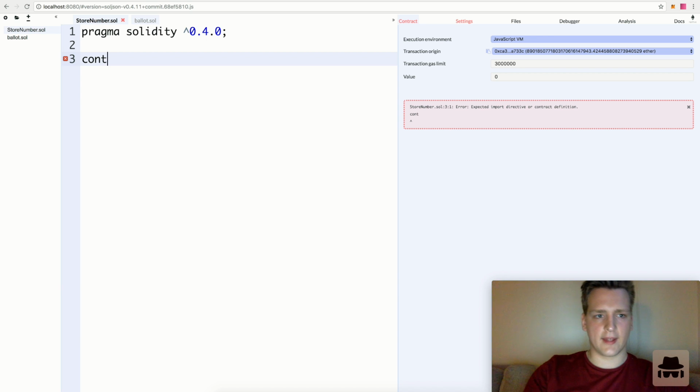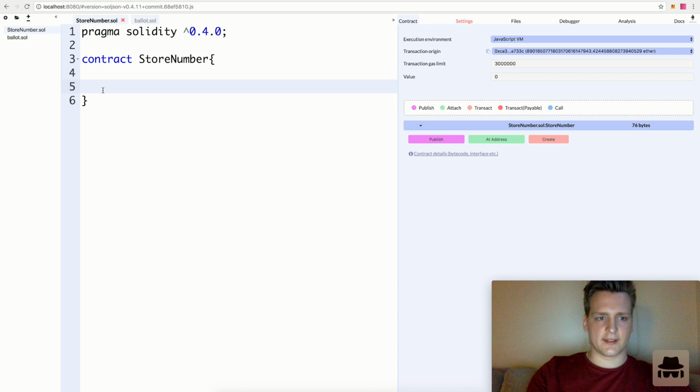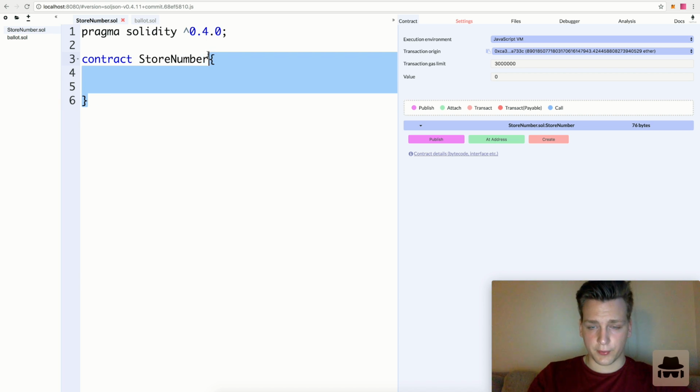So on the first line we have specified the version number of Solidity we're using. Next we can create the contract, and we need to give this contract a name. Let's call it StoreNumber, like this. And so everything inside these curly braces will be our contract.